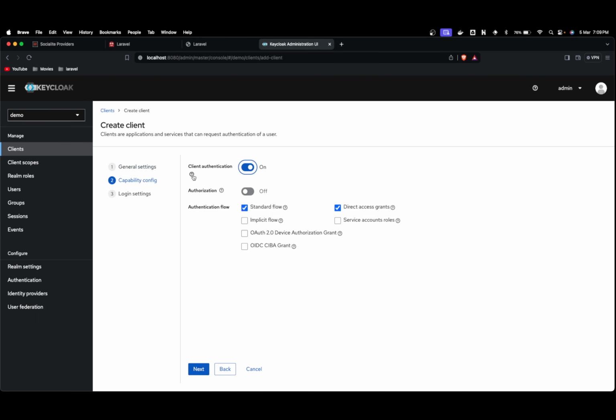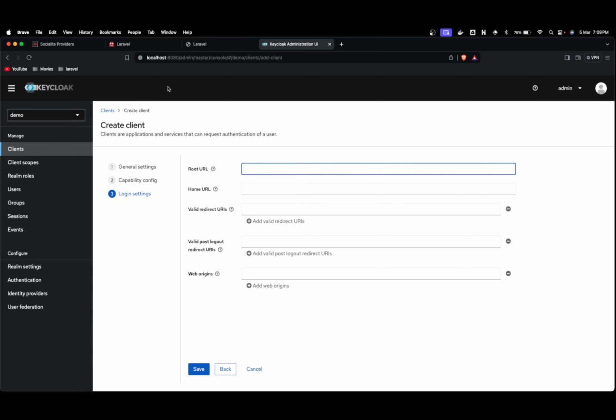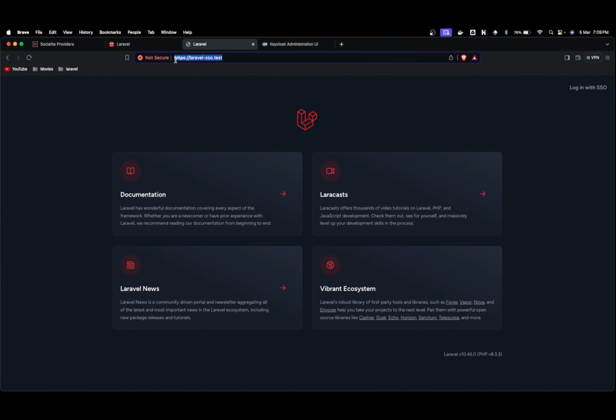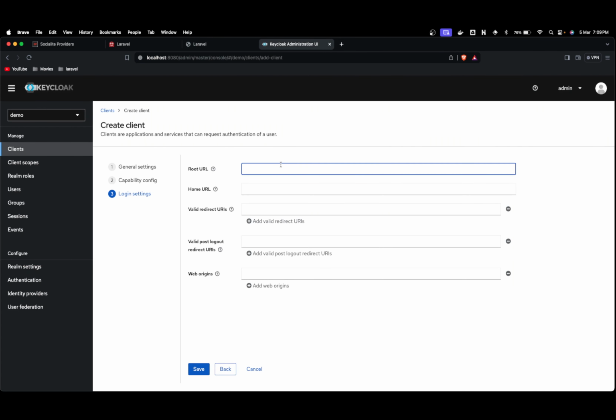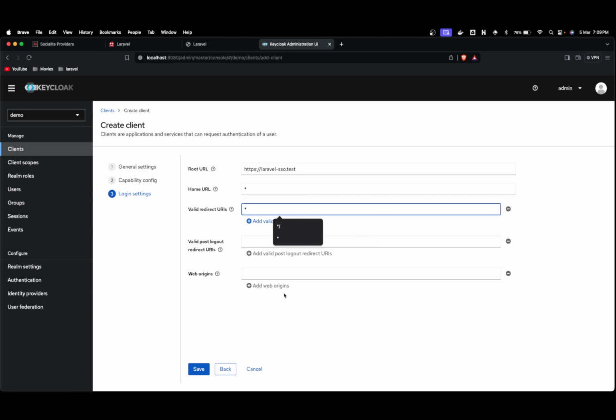And I will enable the authentication because I am going to use the OIDC format, and I will require the implicit as well. And in some cases, I might use OAuth 2.0 as well. So let's hit enter. And right now, as you can see, my base URL is https. Yes, and my home URL is basically star because I don't know what I'm going to use it for. And the same is for the valid redirect URL.